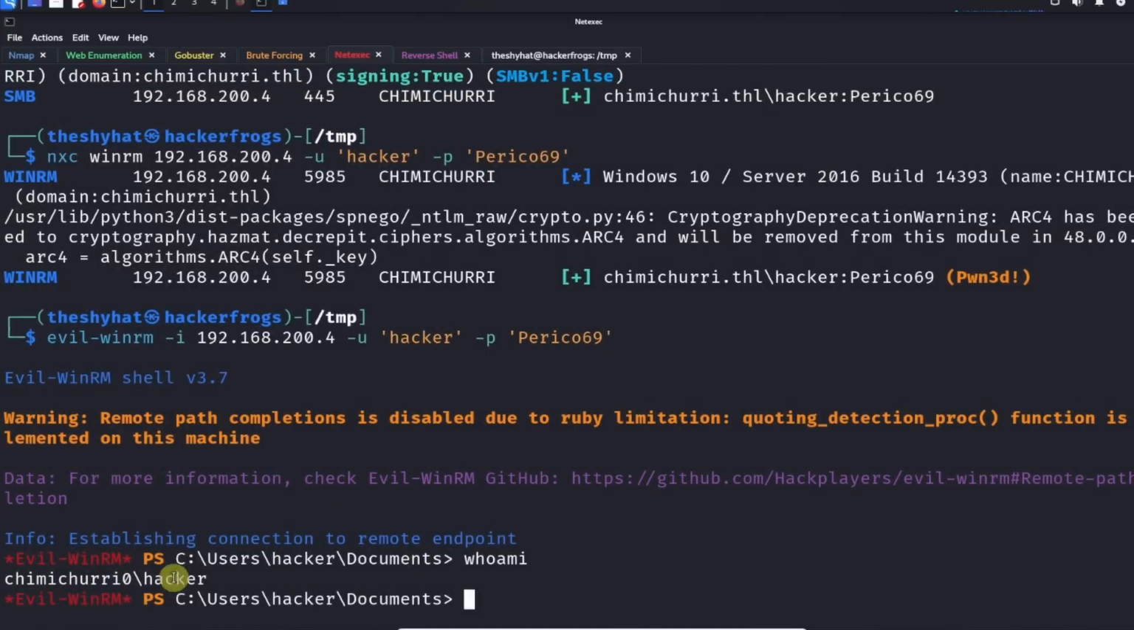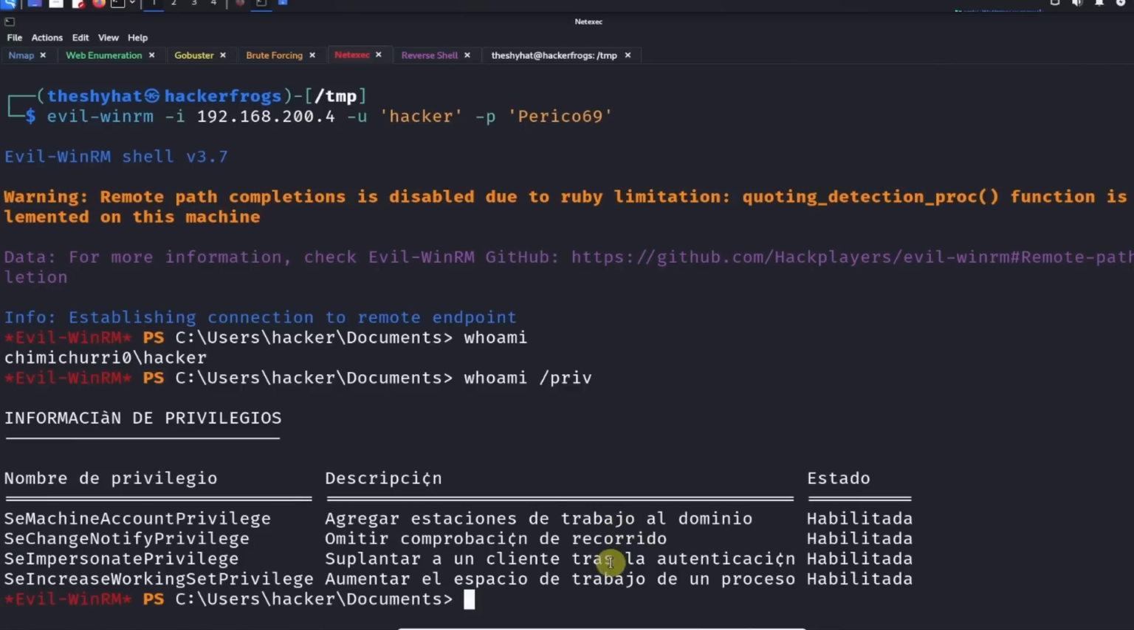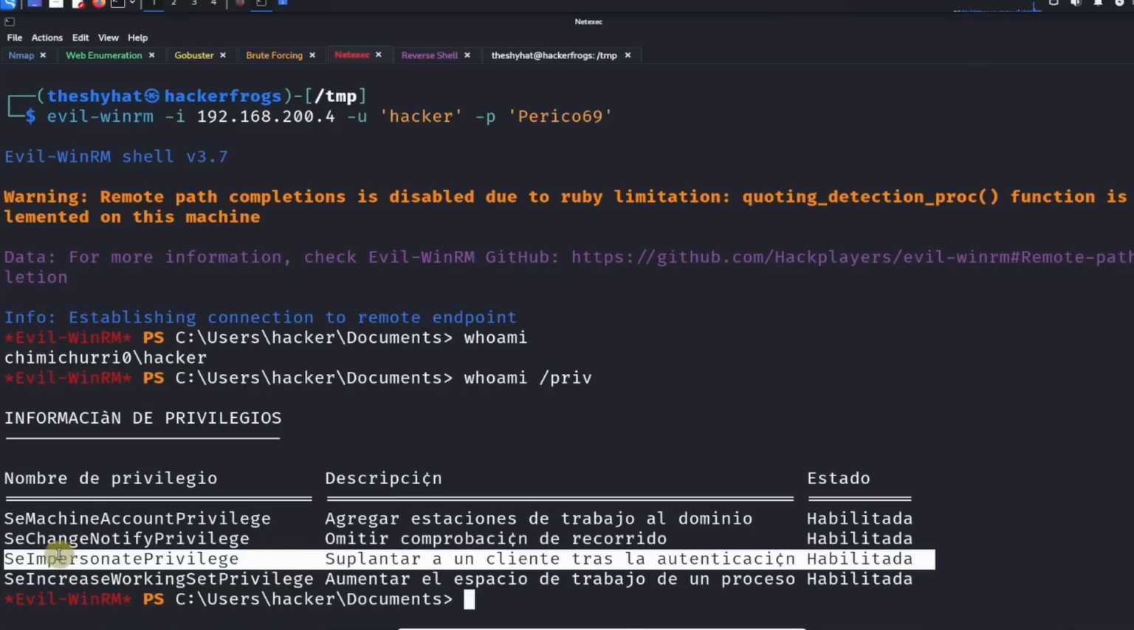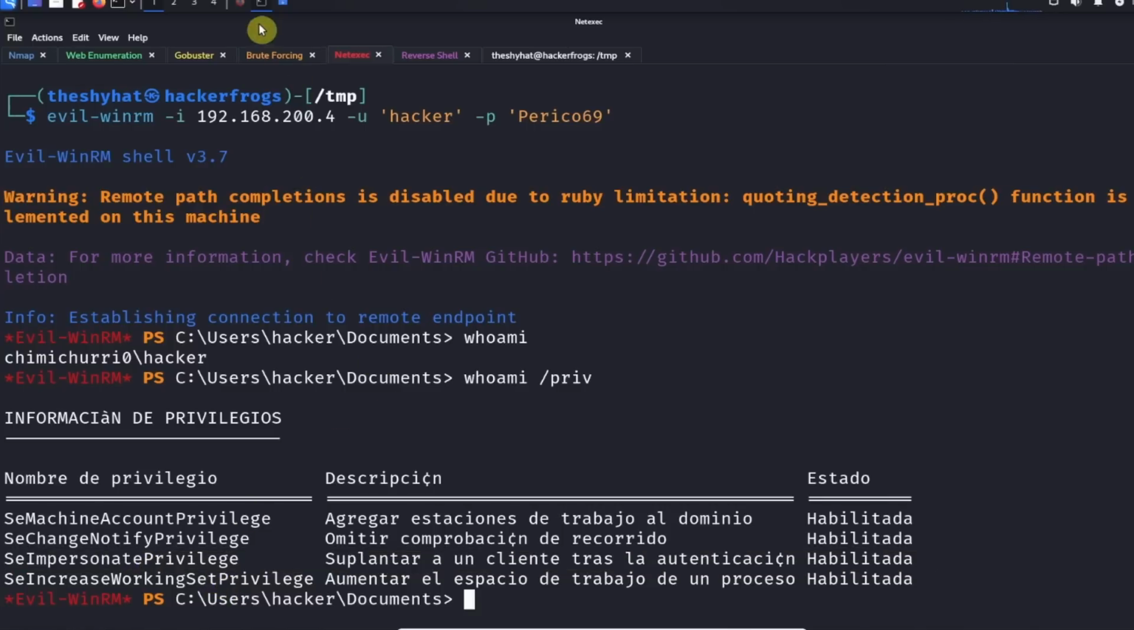All right, so we are on the system, and we are the hacker user. The first thing we probably want to do when we do privilege escalation, which is trying to gain the highest level of privileges on a particular system, is to run the whoami privileges command. So on Windows, it's going to be whoami /priv. And we're going to see that we have this privilege over here, which is called SeImpersonatePrivilege. This is a pretty common privilege to abuse on Windows boxes, and we're going to talk a little bit more about this right now.